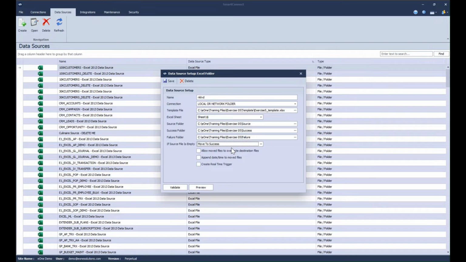The next thing we need to talk about is what to do if our file is empty. So I do have a couple of choices here. I could leave the file where it is. Now, for me personally, I try never to leave the file where it is for a couple of different reasons.